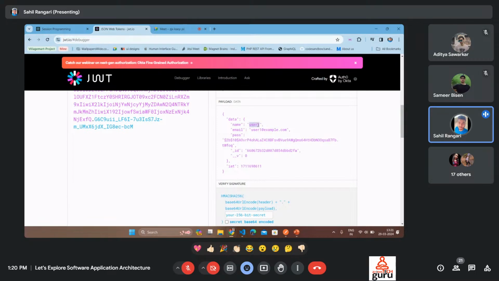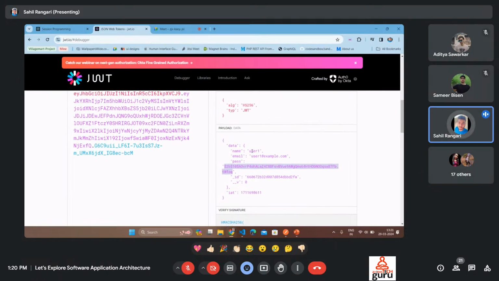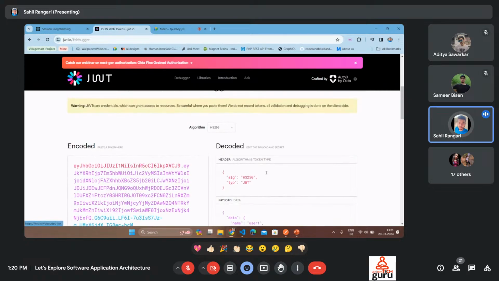Like name is user one, email is user1 at example.com. The password is encrypted because we use the bcrypt format for securing the password. So by using the token, we can also access the data of that particular user. So this is the decoding of this token, and we'll just go to my interface.